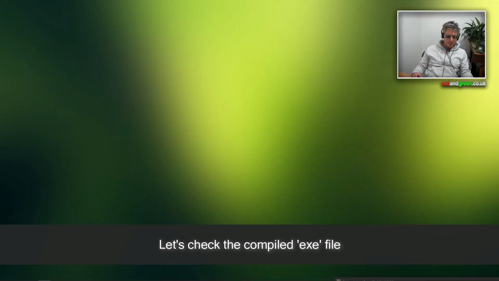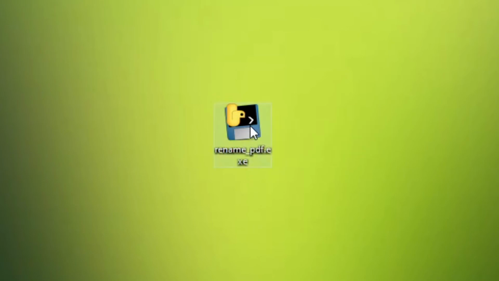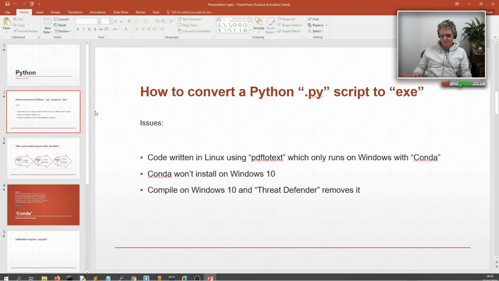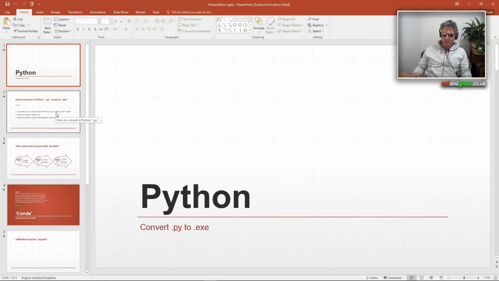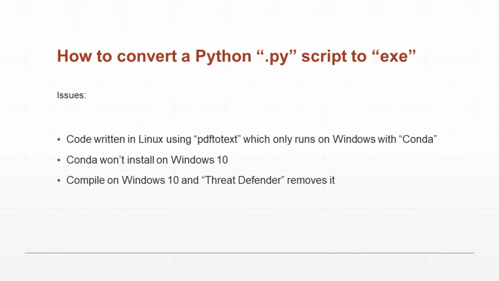So if I just show you what you end up with, an executable. I don't know if you can see that, it's quite small, but you end up with, for instance, that's an 11 megabyte executable. And yeah, that's it really. I just wanted to show that and document three of the issues that I'd found whilst doing this project. You would think it would just be a 2-minute job, but no, you have to install conda, install pdftotext from within conda, and yeah, let me just show you conda running.